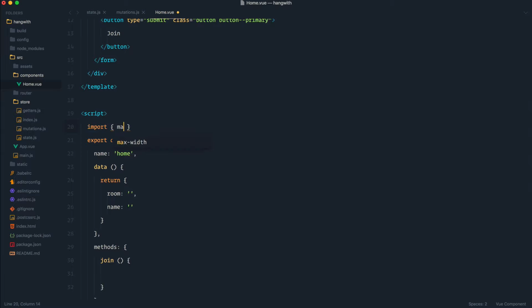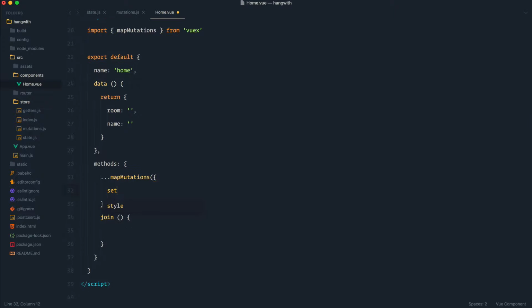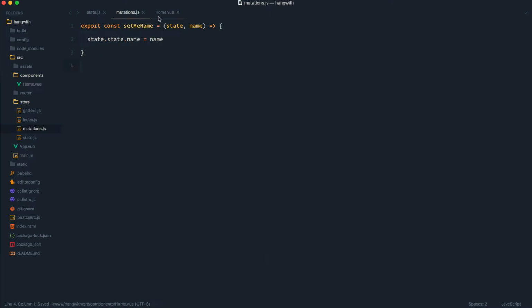So let's import mapMutations from Vuex, and this is slightly different. These will work as methods, so we can go ahead and spread these into here, much like we did with the computed property for the getters that we saw earlier. And we're going to say setMeName, and we can reference setMeName. Now you don't have to do this if you are working with the same name. You can actually pass this in singularly as an array rather than an object, but I just prefer to do that so I can control the name here. So all we're going to do is say this.setMeName, and we're going to pass in this.name. Pretty straightforward stuff. That's going to hit our mutation and update our state.